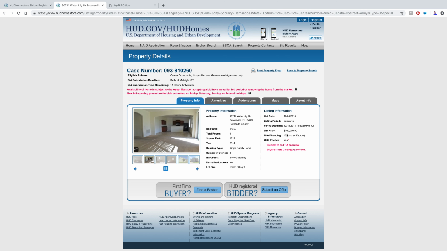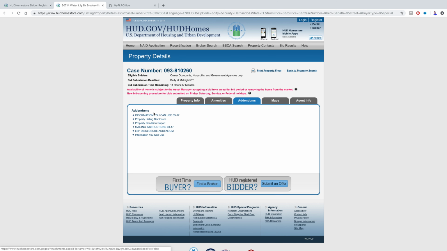The other thing I'd like to point out that you should do at this time is to go ahead and click on the Addendums tab and go ahead and download. I don't necessarily recommend you print, but go ahead and download all these disclosures, because you're going to want to provide these to your buyer. Namely, if your buyer is getting financing, there's a few things you want to remember.